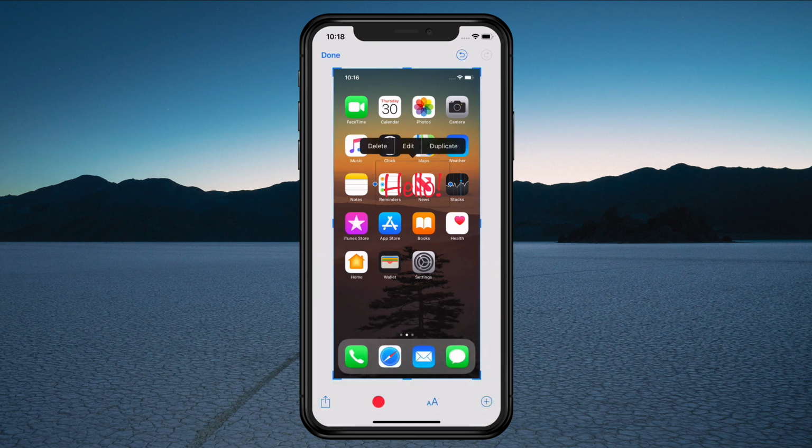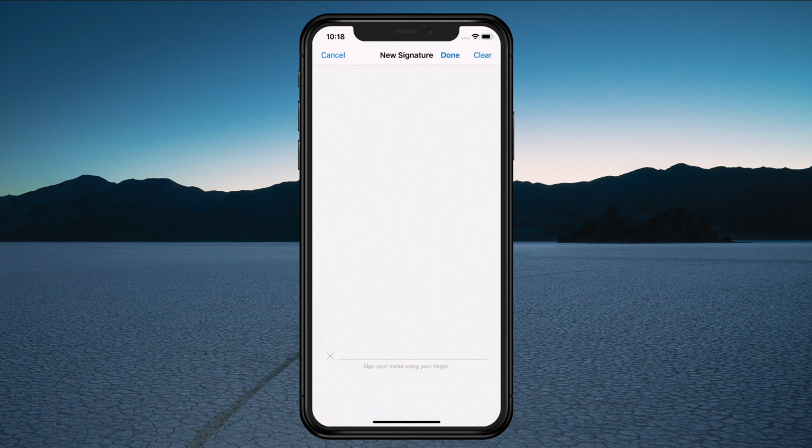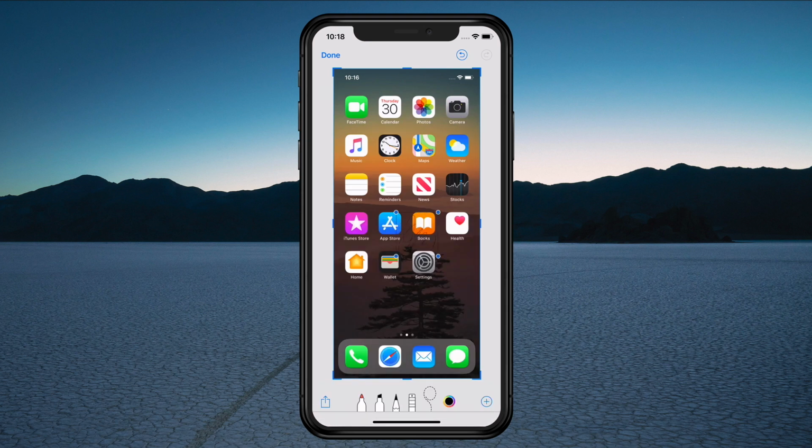Next, we have the ability to add a signature. To set one up, simply use your finger to draw your signature. If you're doing this on an iPad, you can use an Apple Pencil to create your signature. Once it's set up, you can easily select the signature and place it anywhere you like on your screenshot. Quick note, this signature will be available throughout iOS and can be used to sign PDFs as well.